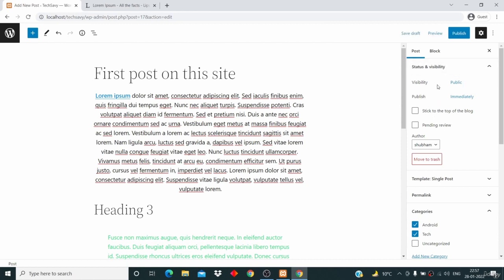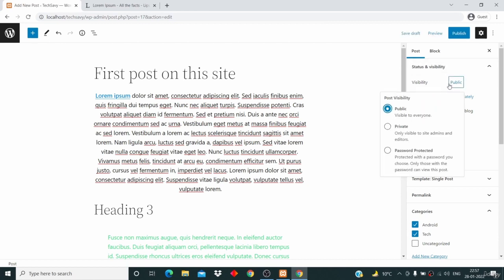What does this visibility mean? Visibility means the visibility of this blog post. So who can see this blog post after it is published? If you have checked the public radio box, then it means that your blog post will be visible to everyone. Private means that your post will be visible to only the site administrator and editor.